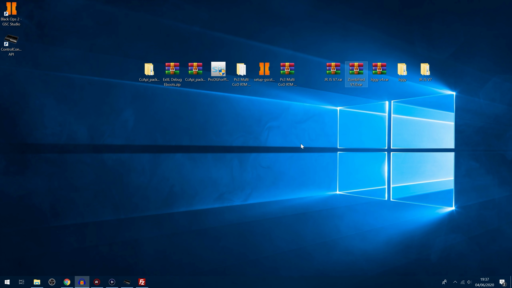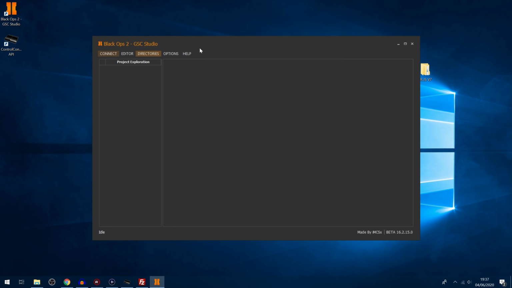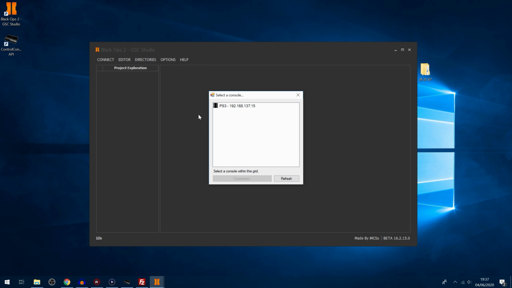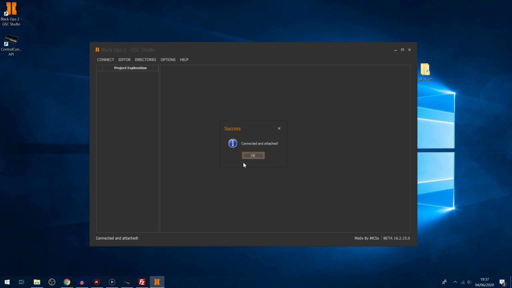So from here we can now run another tool like Black Ops 2 GSC Studio. And now we should be able to connect. So if we go to connect PS3 and select connect using CCAPI, and then there we go, our console shows up from Console Manager, and we can click connection, and there we go, success, connected and attached. So we're now connected remotely to our PS3.